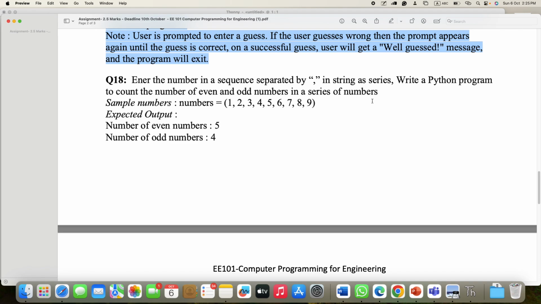Next question, number 18. Enter a number in a sequence separated by comma. In a string as series, write a Python program to count the number of even and odd numbers in a series of numbers. So what you need to do is enter them separated by the comma. That's a typical string question. So remember the method we did, split? Yes. So you could use split and then you could use this.